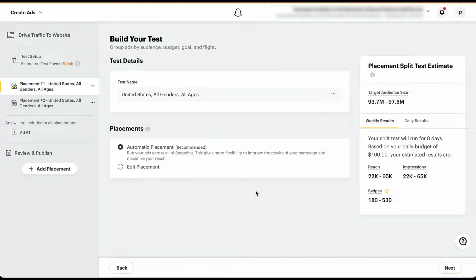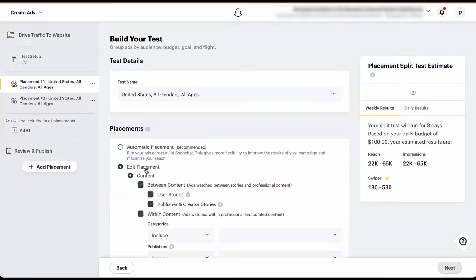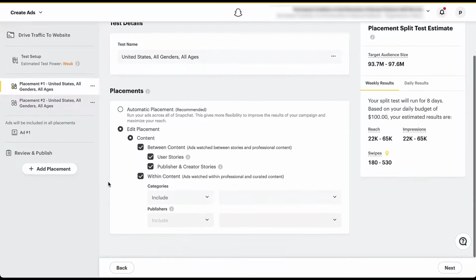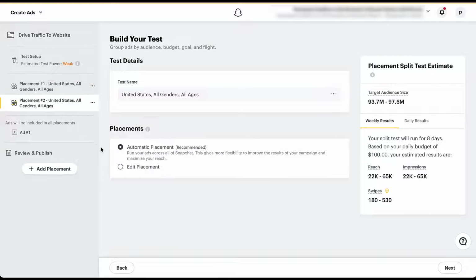Automatic placements is obviously pretty easy, but if we wanted to narrow down to specific placements, we could just click Edit Placement, adjust this ad set's settings for content, either between content or within. We can adjust the categories and publishers to our heart's content. Once we felt like we had the first set of placement targeting options the way that we wanted it, you can then go down to placement set number 2 and adjust this the way that you want it as well.